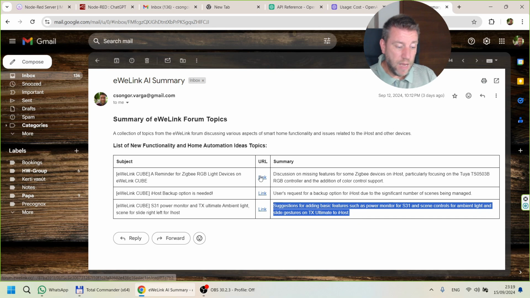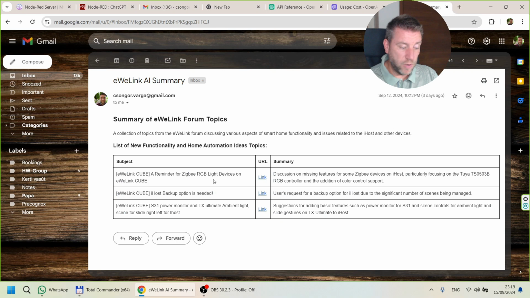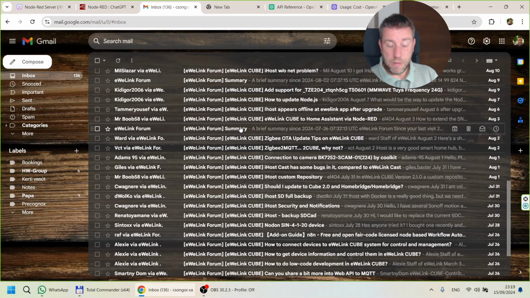But as you can see, I'm presented with 3 potential candidates for new projects and ideas instead of the very lot of emails that I otherwise would have to read through. So let me show you how this works in Node-RED.